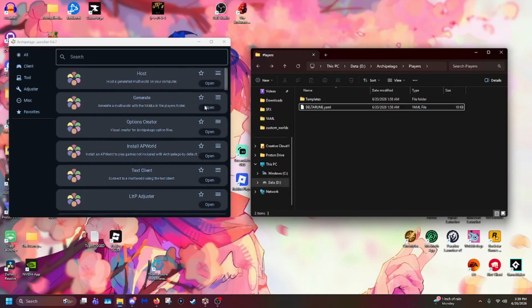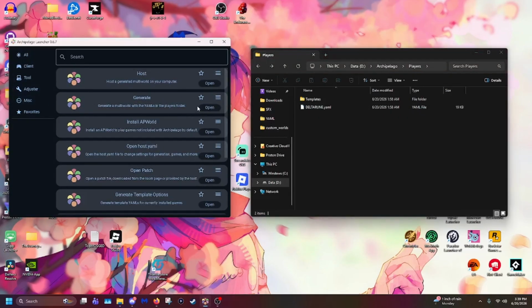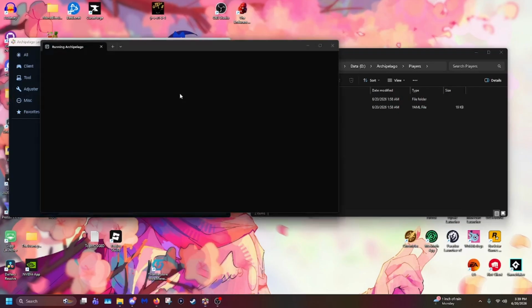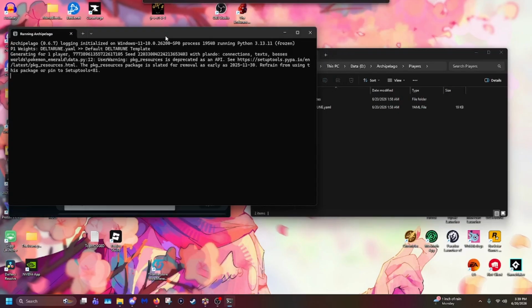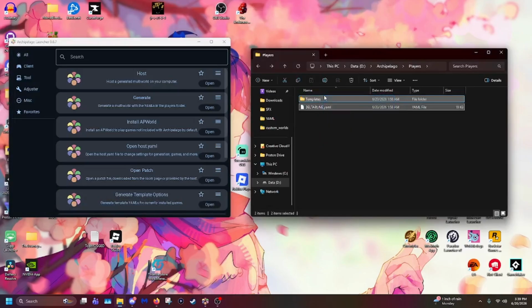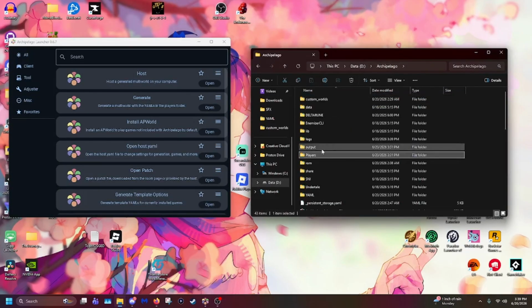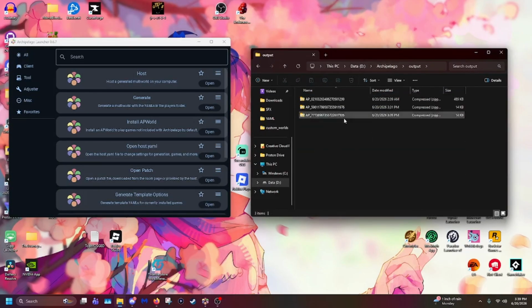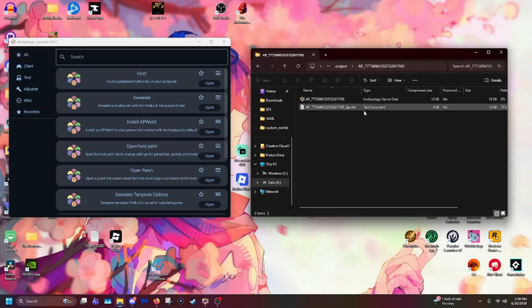And then you're going to want to come here. You can find it quicker by clicking miscellaneous and click generate. That's going to open this. And what that's going to do is scan everything in your players folder and then output a zip file into your outputs. I generated one earlier, I believe. Yeah, this is the one.